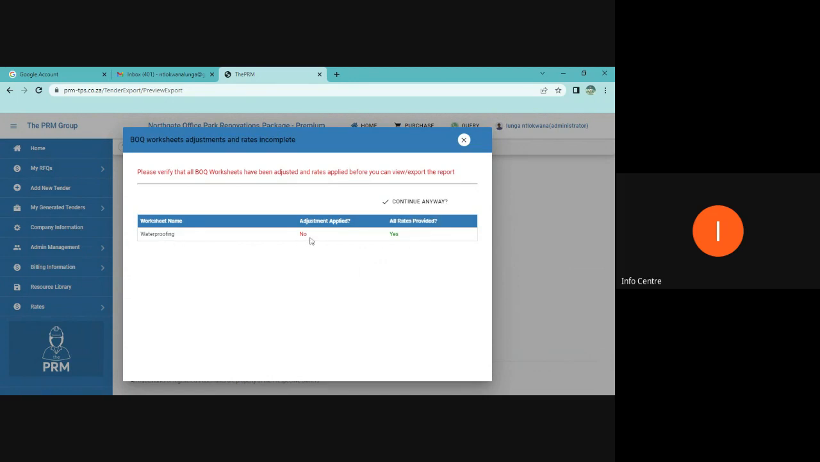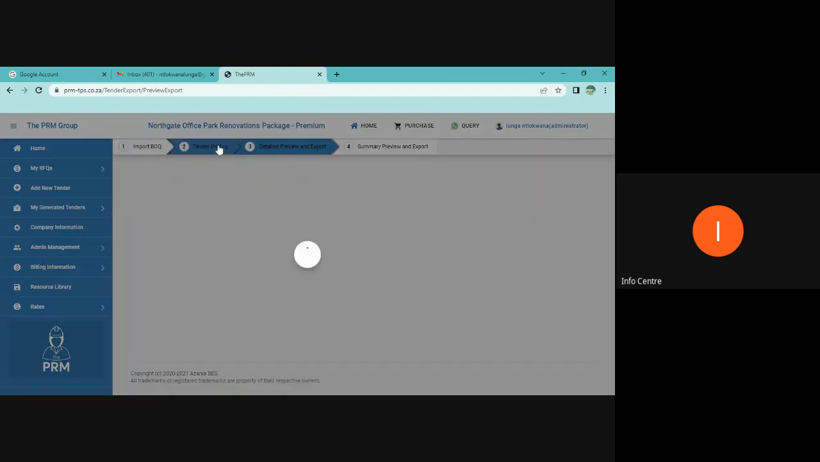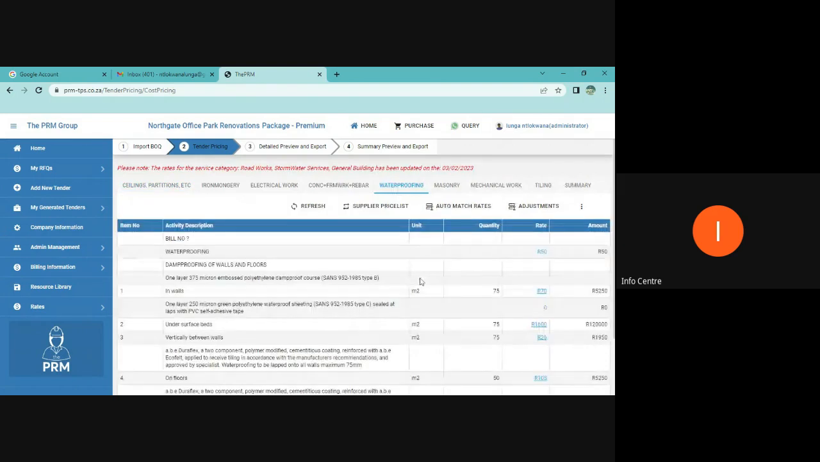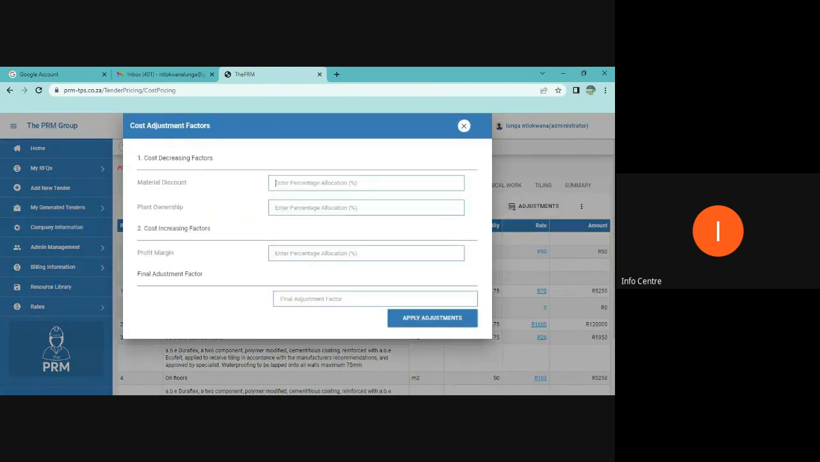all rates are provided, but you have not applied adjustment. I go to X again, back. So you see, this helps us because we're pricing very fast. We're under a lot of pressure. We can miss certain things. So I just go to adjustment, 0, 0, then I put 15, then I apply.